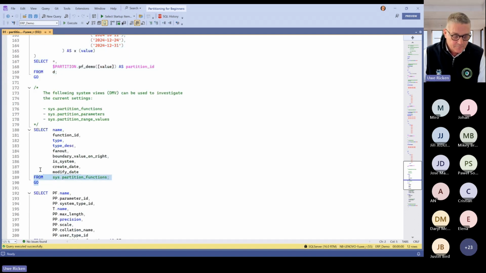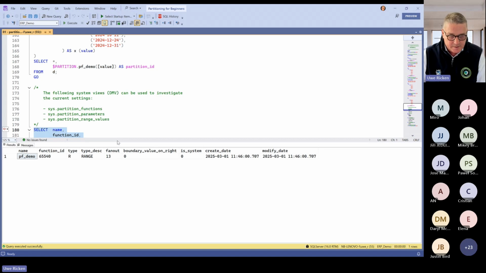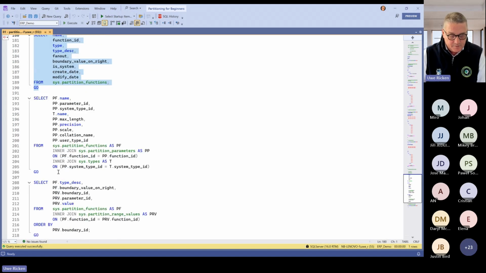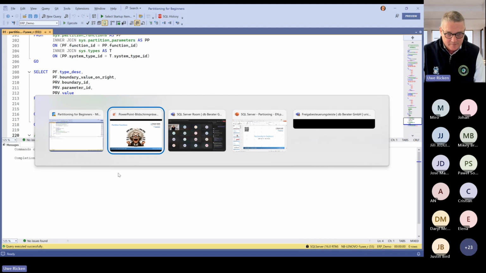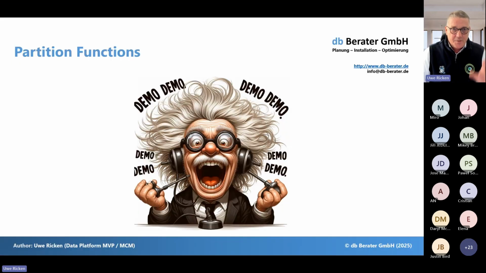There are some views or DMVs where you can see how your function is defined, or what parameter the function gets. But this is only for DMVs where you can check it. I skip this. We have more important, cool things. So this is the first thing you need to create. Create your partition function and always have in mind whether it's left boundaries or right.